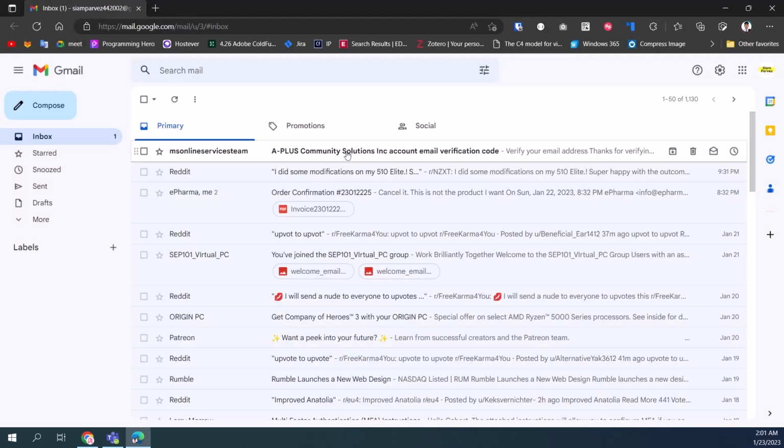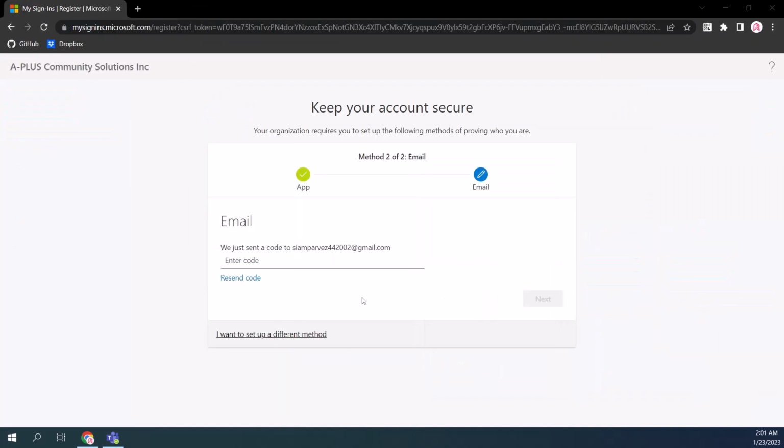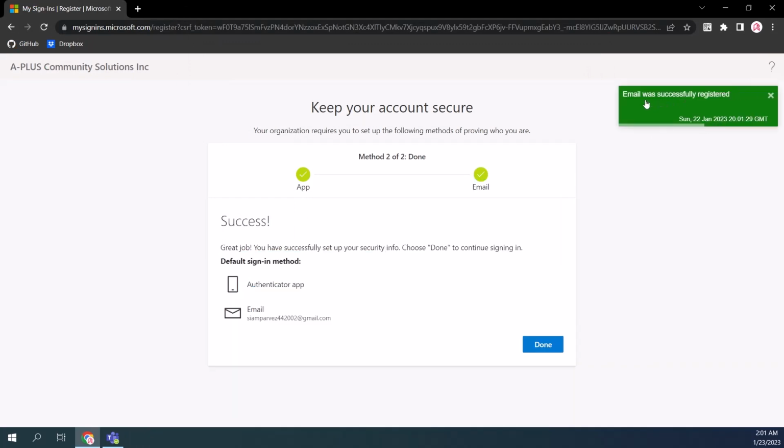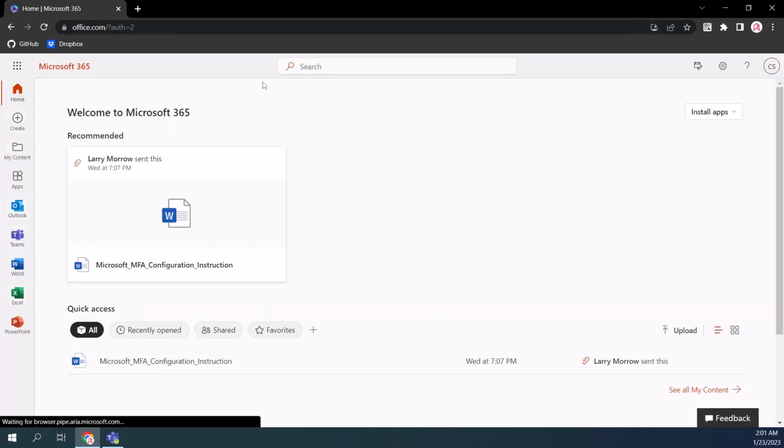So if I check my inbox, I will see that there is an email from Microsoft. So I will have to copy this code and put it in here and click on next, and it will say email was successfully registered, and I can just click on done to access my Office 365 account. And you can see that they redirected me to my Microsoft account. That's it. And you can just access your Teams and all of the apps right from here.